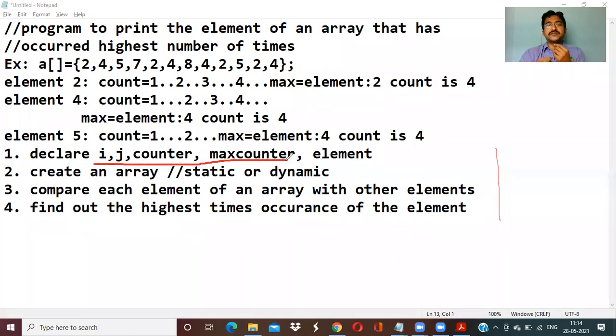What is the purpose of that ij? It is to repeat the outer loop and the inner loop. Initially we want to count each element, so we require a counter variable, and to finalize which element has the highest count, we need to calculate the max counter.